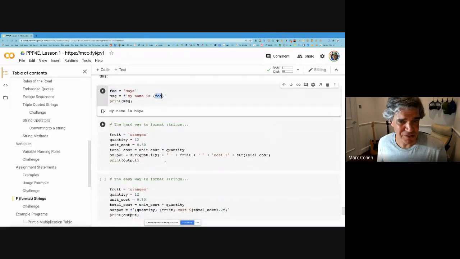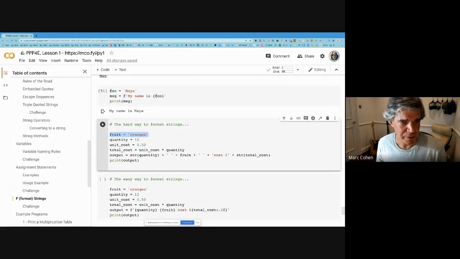The way we used to do this in the past, before these F strings, which are relatively new in Python, well, there are several ways we used to do this, but one of the most painful ways was with concatenation. I told you already that if you add a string to another string, it just combines them together.